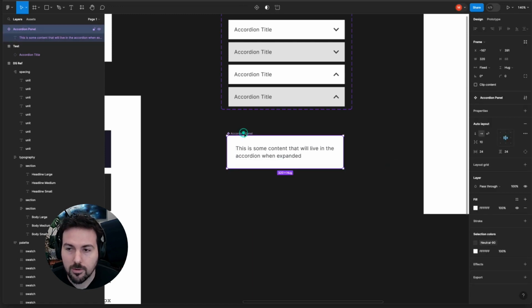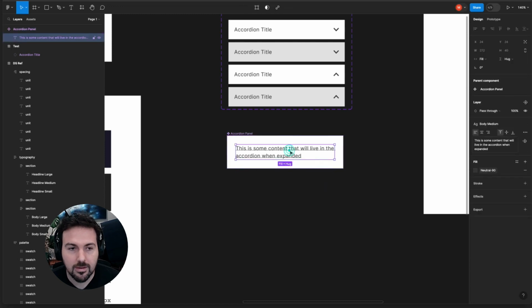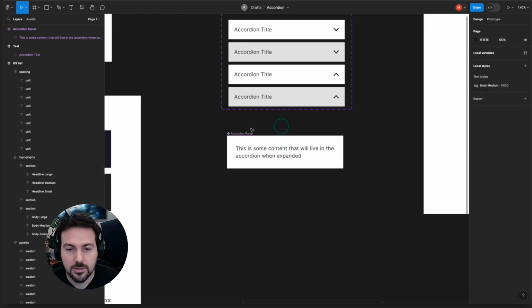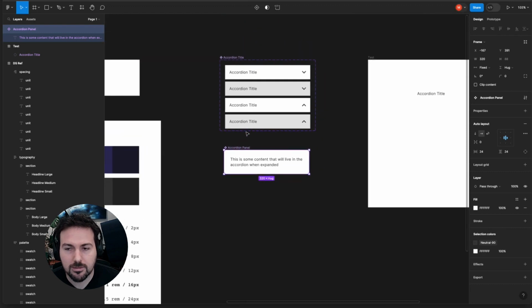So now we have 300 pixel wide. We have 24 on all sides. And the space between, we'll set that to 0. We're probably not going to have a second element inside of this frame, but let's just set that to 0 as a best practice.